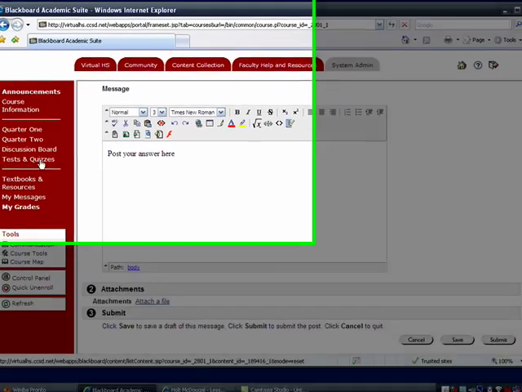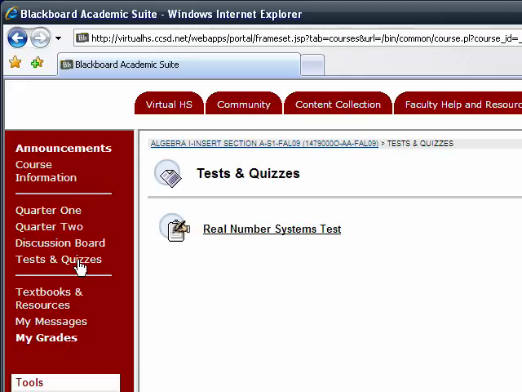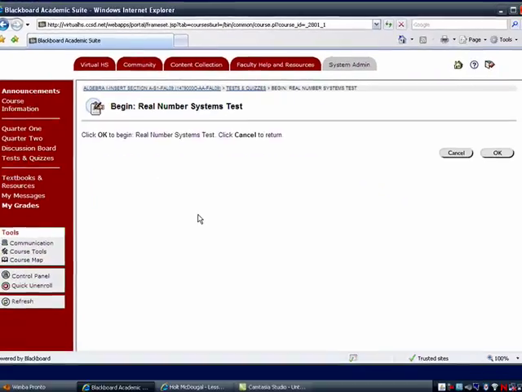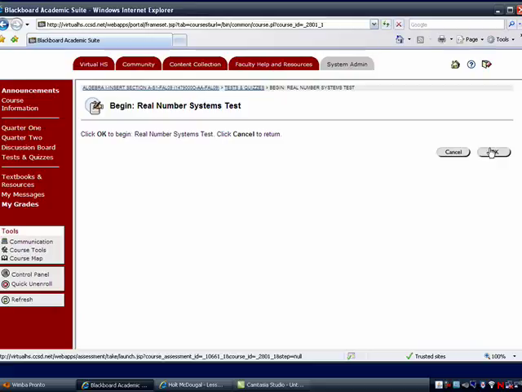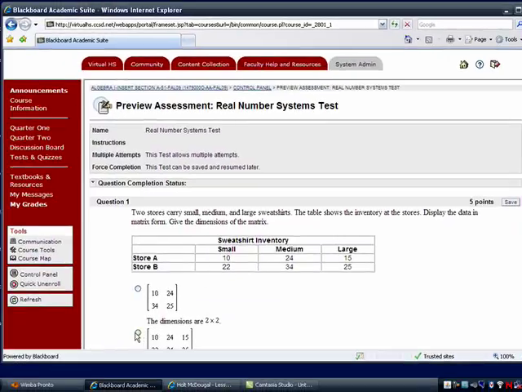At the end of each unit, so there are 3 to 5 lessons within each unit, there's usually a test and quiz. So make sure you click on the tests and quizzes icon right here. And then there will be a link for the test. So you click on that link. And then just to begin it, you click OK. And then answer each question. Okay?